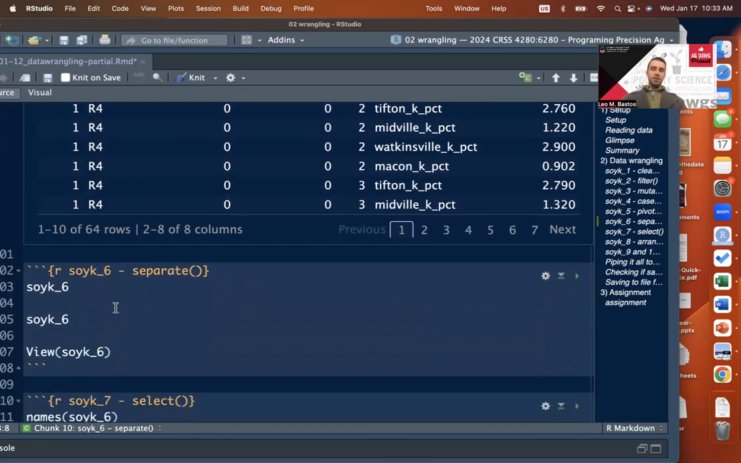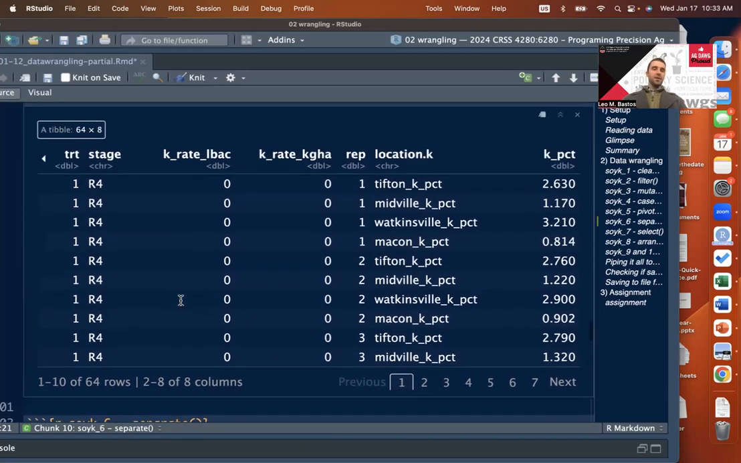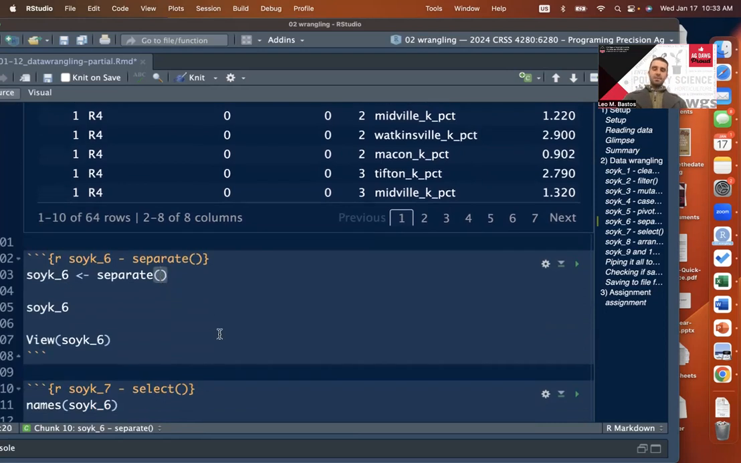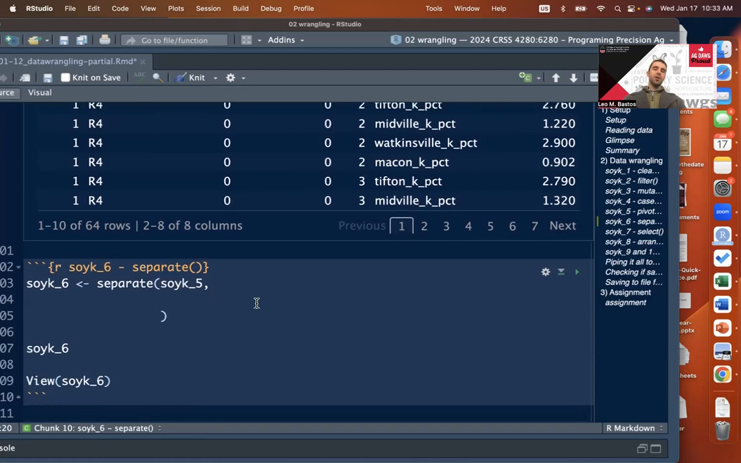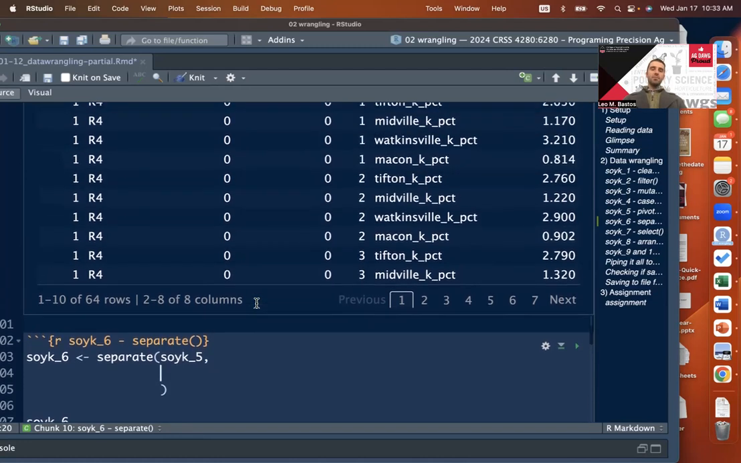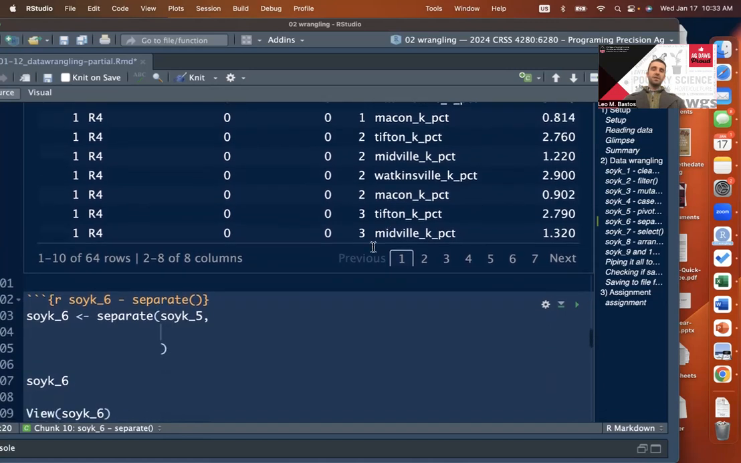So come here to the soy k_6 object. Let's give it the assignment symbol. Let's call this function separate. As you may be thinking already, the first thing we give it is the incoming dataset name. So that's soy k_5, the latest version we have just created above. I want to break line here just to make it easier to read. The first argument it gets is what column you are trying to separate components of. That column is right now called location.k. Remember, I want to separate the location name from that kpct. I want to give it a comma, break the code again, and it has this argument called into.